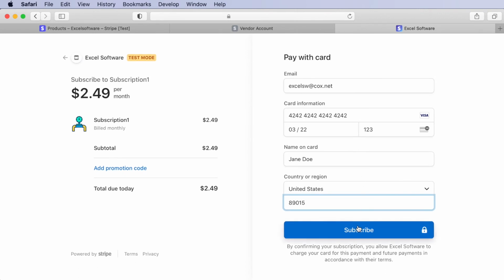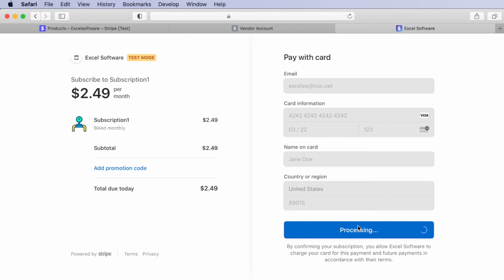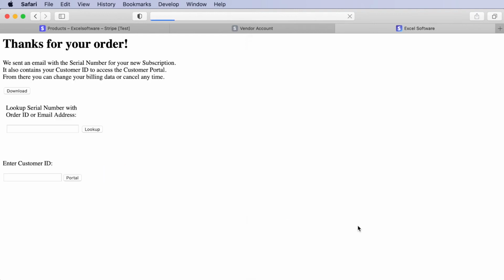and when we click the subscribe button, the order is processed, and once processed, it will be taken to the success page where it gives them further instructions on how to download the application. They'll also be receiving an email with the serial number used for activation. They can also enter their email address if they choose in this field, and it will look up their serial number if they don't want to wait to receive the email.